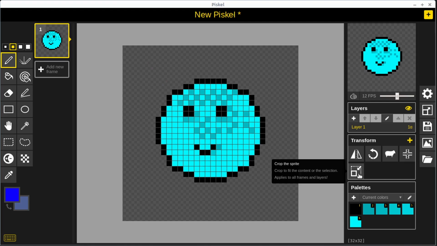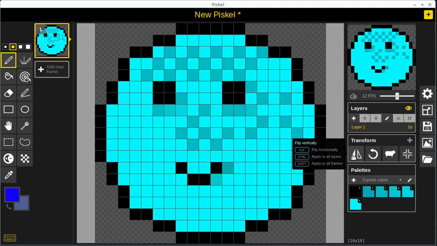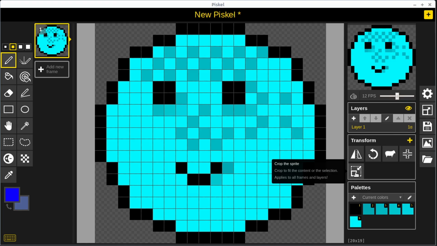And this one here, Crop the Sprite, will crop it in, and it'll actually change the size. So now instead of 32 by 32, we're at 20 by 19, which is based on the amount of pixels that were actually filled in when we clicked this button. So this will resize our document size so that it's not unnecessarily large. Because if this is your finished sprite, there's no reason to have it be larger unless you needed it to be. If you can't see that last option, there's this plus sign that shows it. Depending on how your windows are sized, you can click this plus sign to see more transform options.